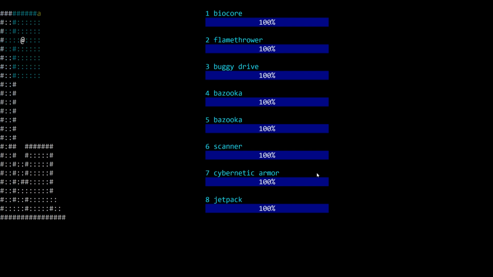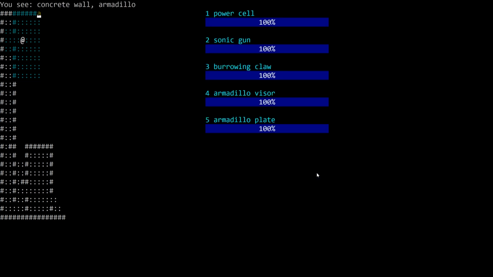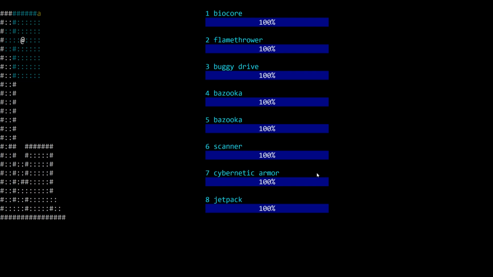We'll find out. What is that? I almost pressed L for R. We don't want look. We want 6 for scanner. It is an armadillo. It has a sonic gun. Power cells, nothing. Armadillo plate. I'm guessing it's got some serious armor.